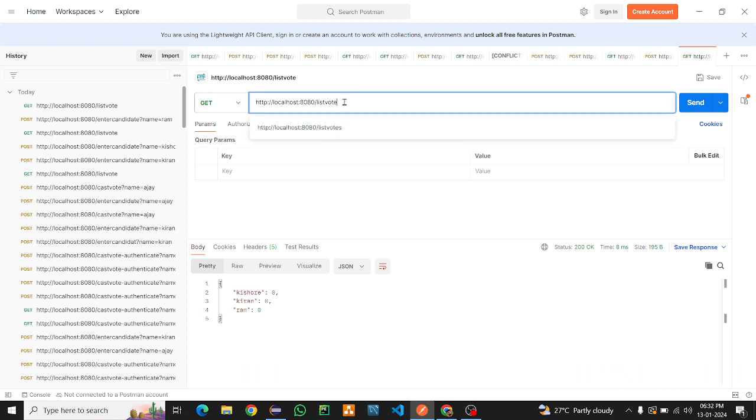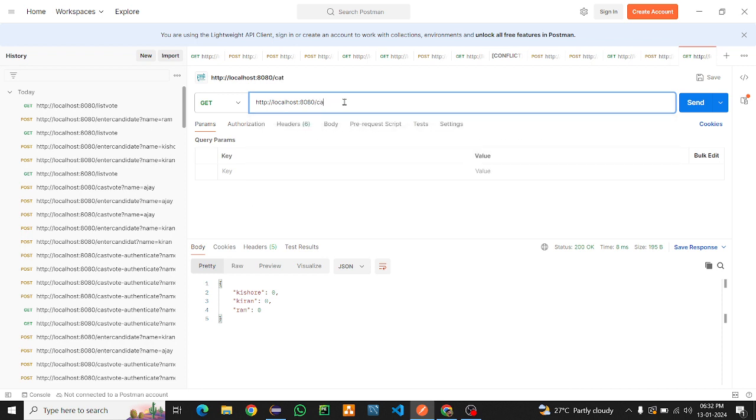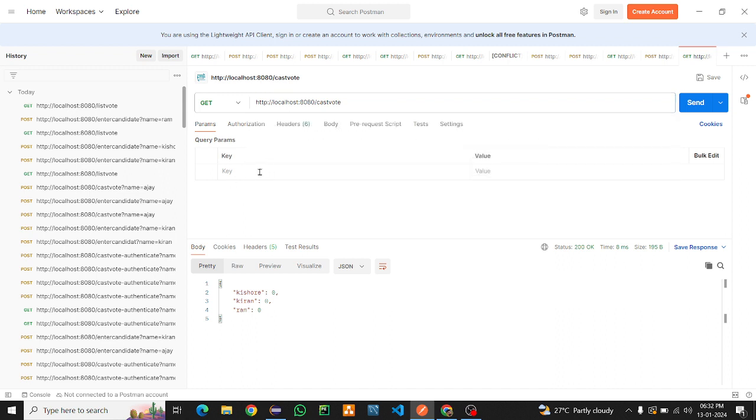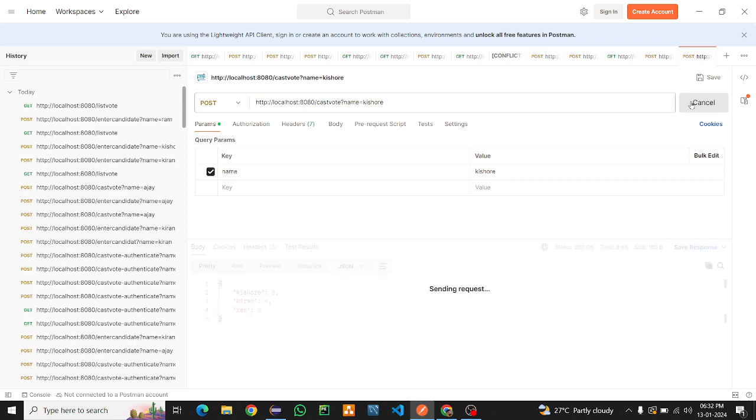Now let's make them vote. For that we will use cast vote, and we will add the name. Suppose I want to vote for Kishore, then I will vote for Kishore, and it is a POST request. That means we are voting for a person who has been nominated for an election, and we will send the request.